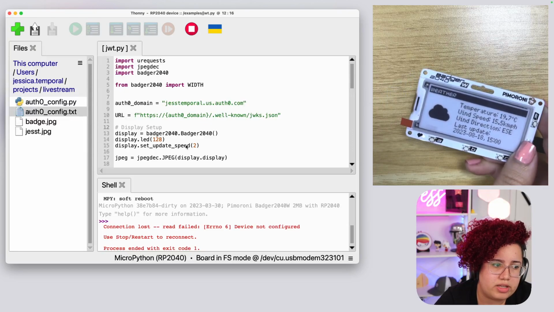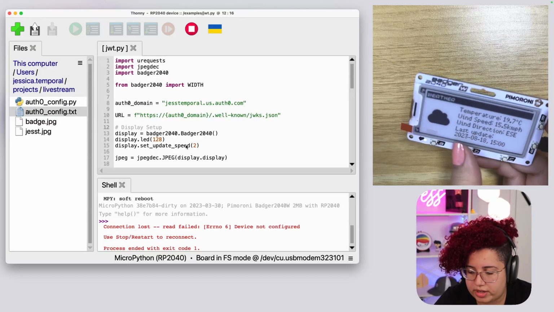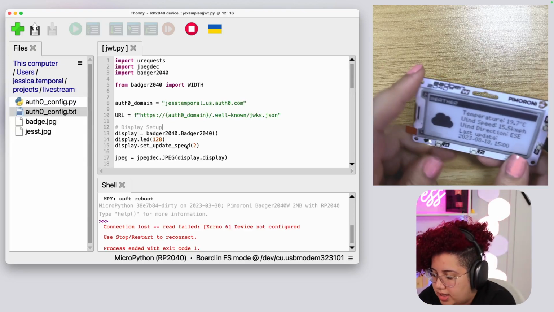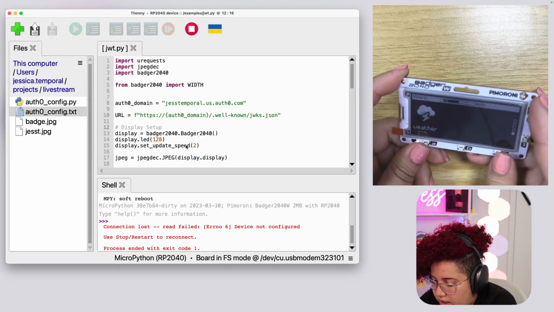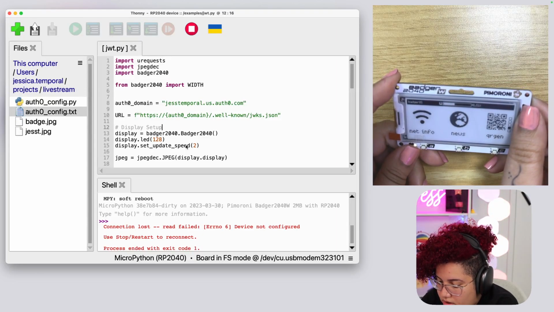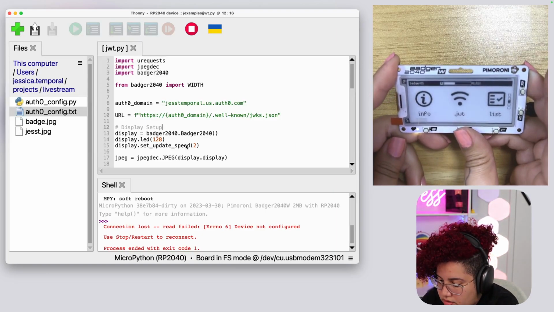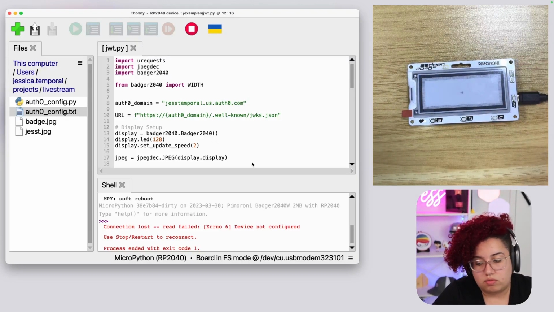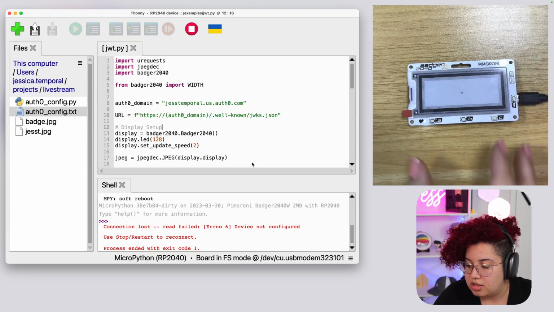Basically, I ran the weather application. The weather application is doing well and is running. So let's go back and try to do the JWT again and see if it works. No, it still doesn't work.